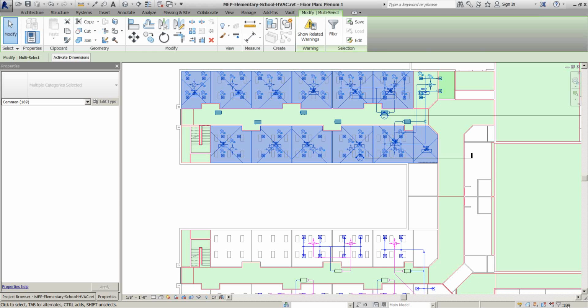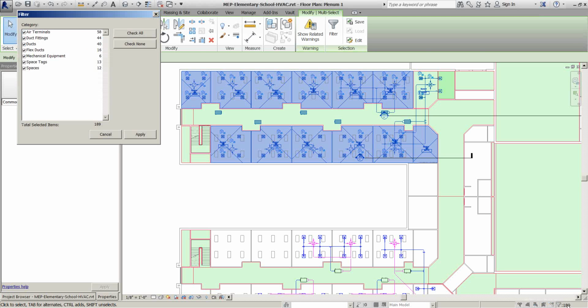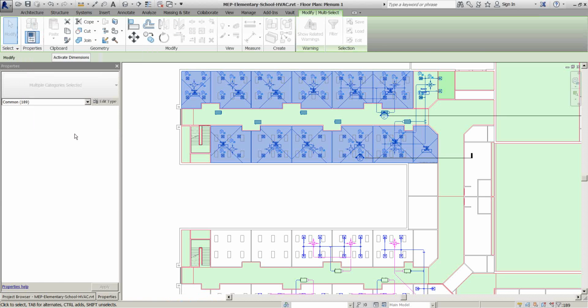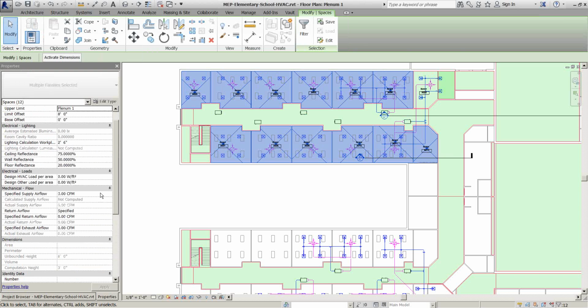You can see I have 189 elements. I know that's way too much. Oh, that's because I got the diffusers in there. I could use the filter. I could check none and just get spaces. I don't even want space tags. I just want spaces. There's 12 spaces. Now I can set these all to be plenum.